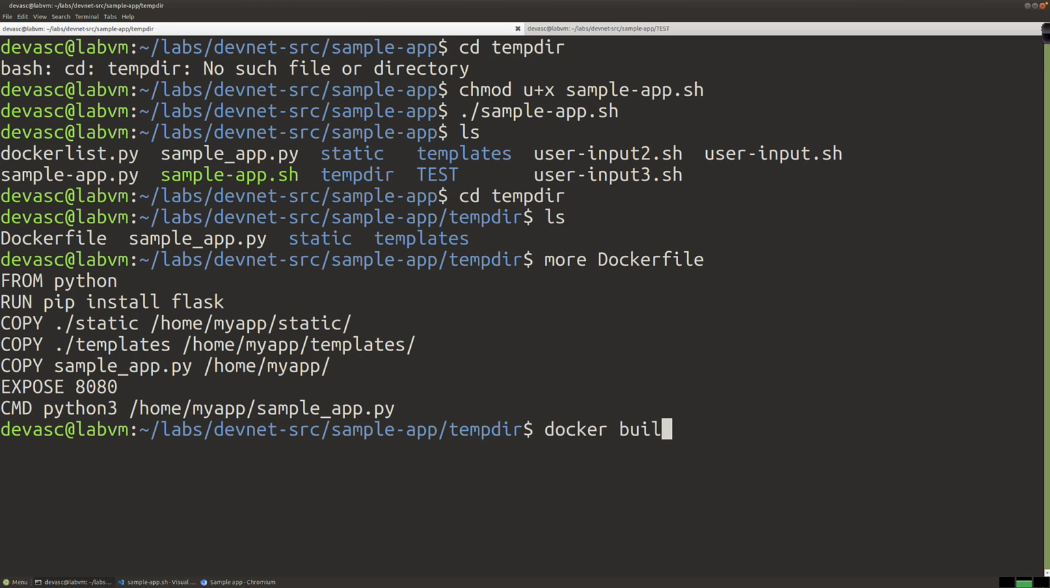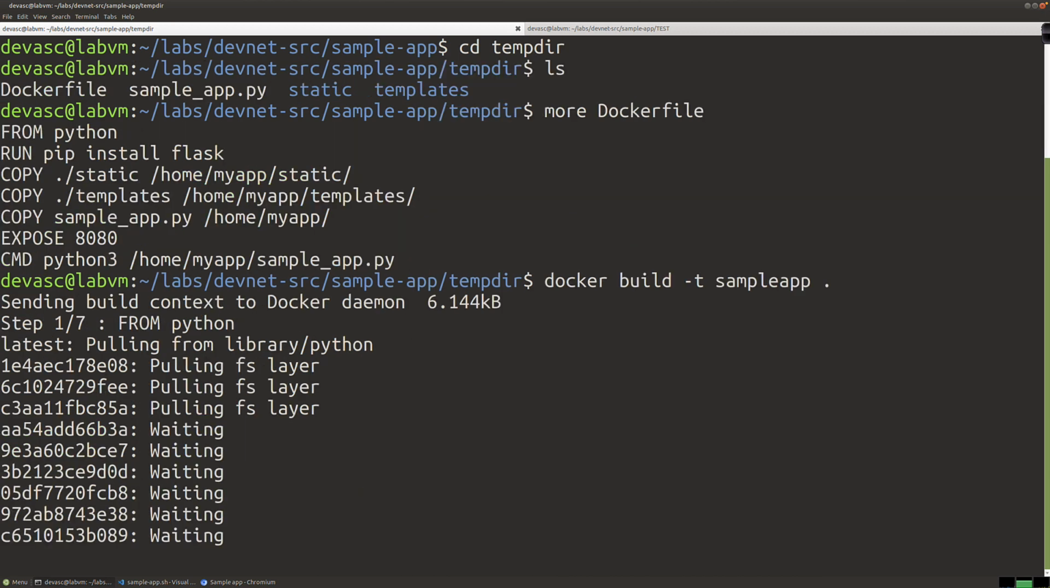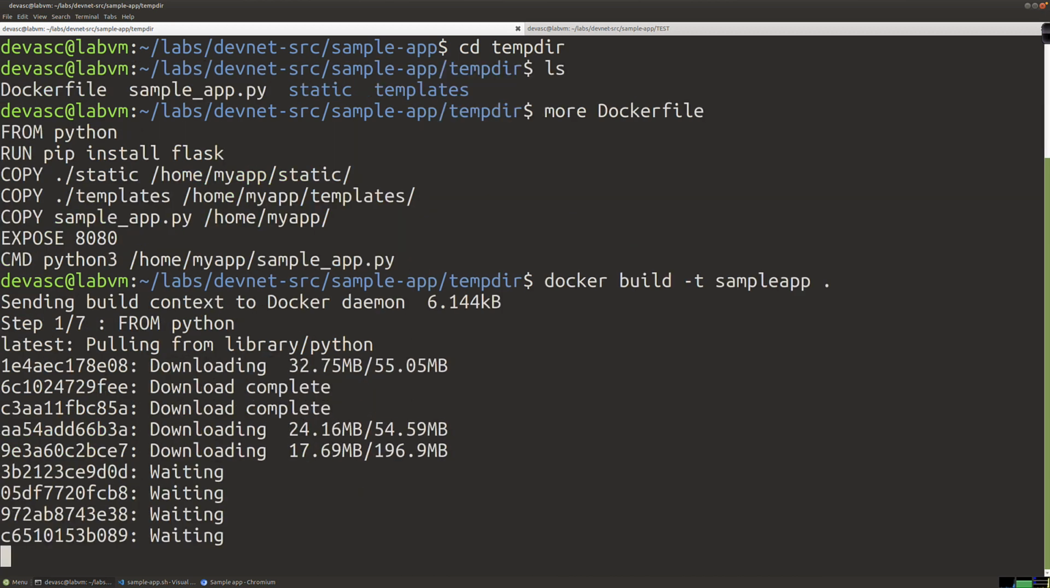So docker build -t sample app dot. And all this is doing, we've seen this command before when we used hello-nginx. We're building a Docker image, -t is telling it the name, and the dot says you're looking for the Dockerfile in this directory. I hit enter. We're going to have to download the Python image.